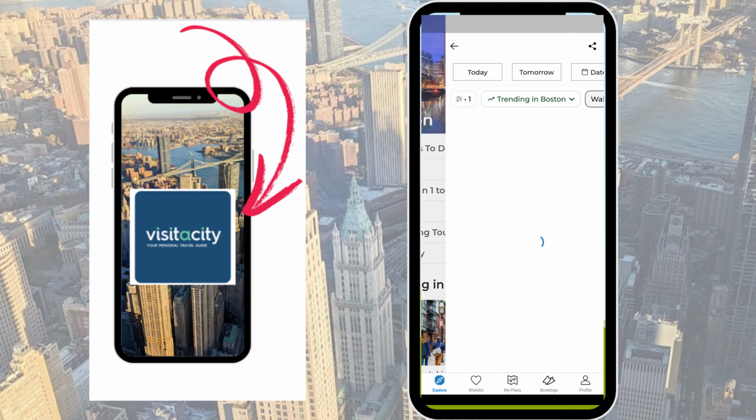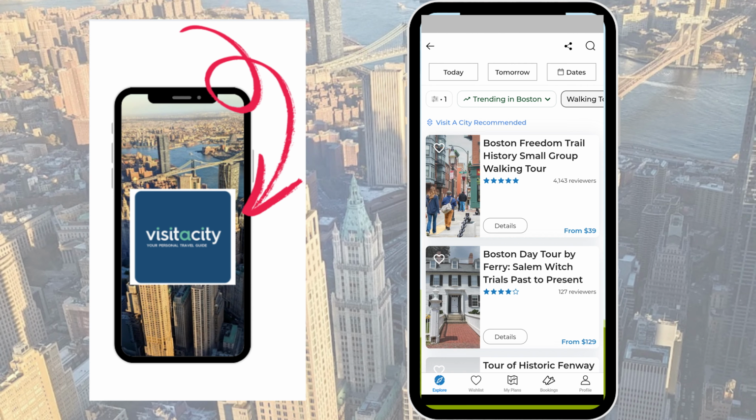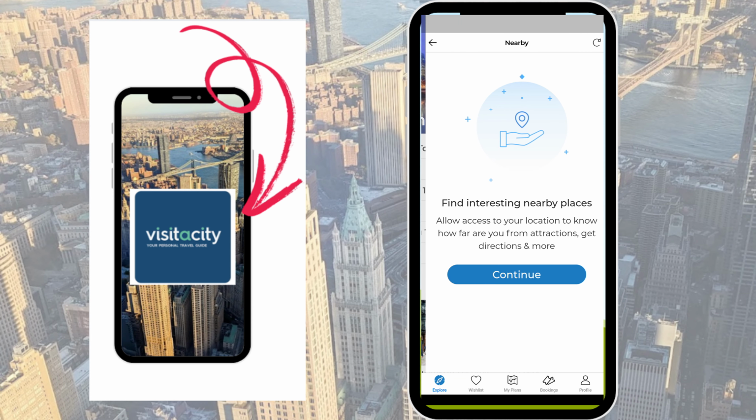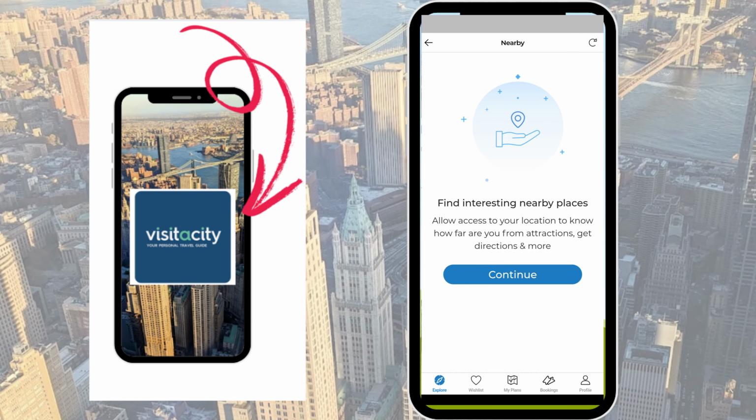If I was in Boston, I'm not in Boston right now, but if I was, I could say continue, and then it would search around me, and it would say, oh yeah, you're really close, standing right this second, you're close to these things. And it'll show you on the map. So that way, if you had time to see them, you could add them to your plan. When you scroll through the app, a lot of this stuff is the things that we were just accessing from the links at the top.